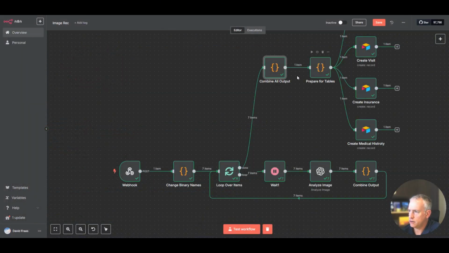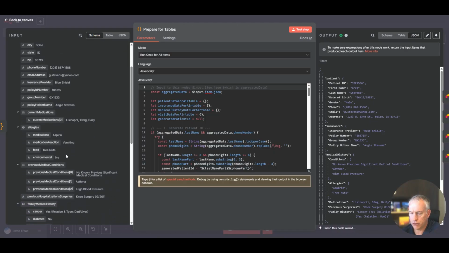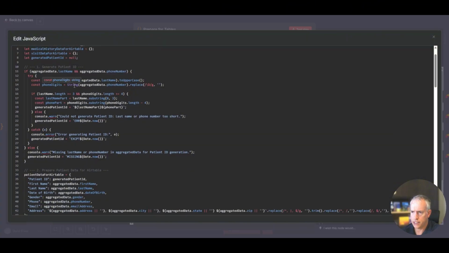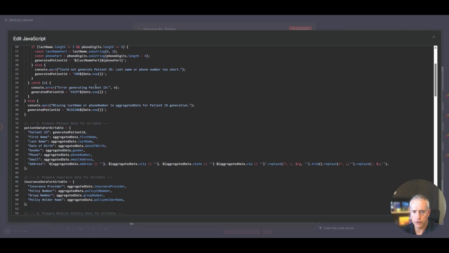Okay, so we just looked at the combine all output. Now we're going to look at prepare for tables. So basically what we're doing now is cleaning up. You can see here we have all the information that came in here, and we're going to make sure that we have the formatting correct for the Airtable. Now there are other ways you can do this too. You can change the Airtable formatting to match what you're sending. I did some of that, but most of the time I worked on the formatting here. So you can see here we're making last names and the digits, making sure the digits are correct, basically customizing or formatting it for the Airtable.